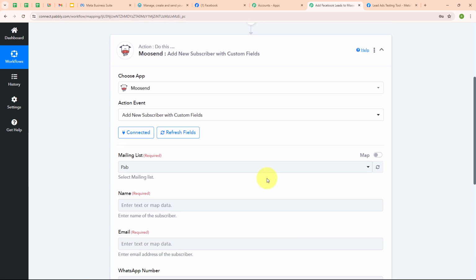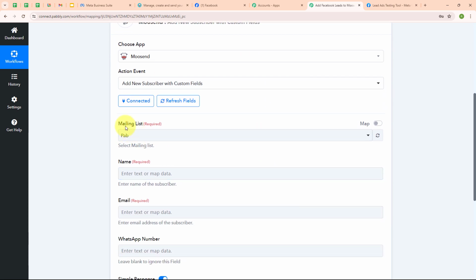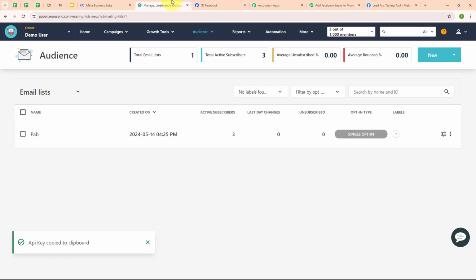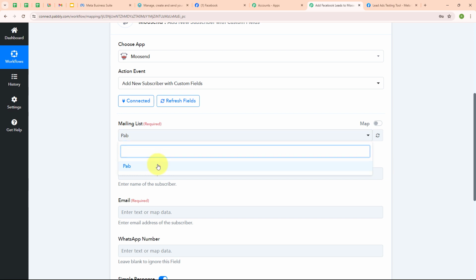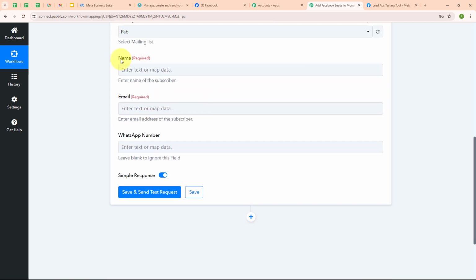So moving forward. And now here it is asking me to select my mailing list. So for that, let me take you back to my Moosend account. And here you can see under email list, I have created the list with the name Pab. So moving back to the Pabbly window, and here I'm going to select my mailing list as Pab.